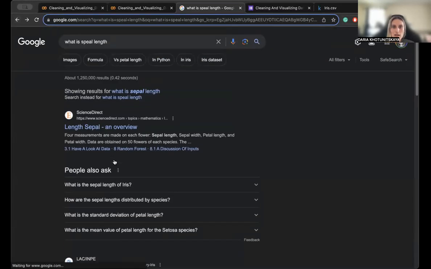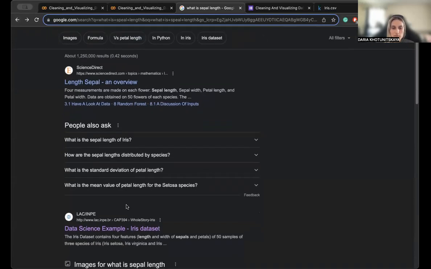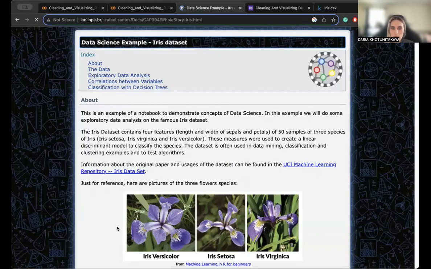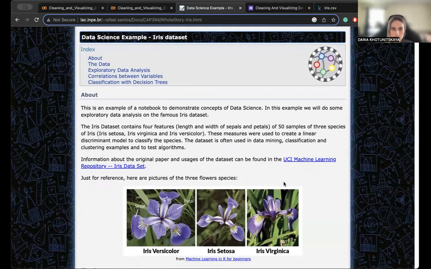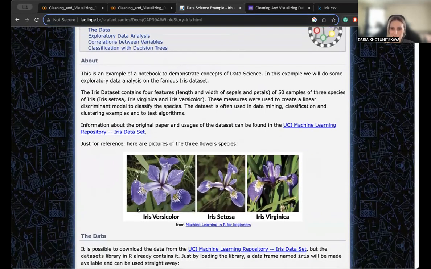So let's say, again, I had no idea what sepal length is. You can search it up and read about it. So sepal is basically this part. I'm not a flower expert, but this goes to show, again, we saw 3 classes of different types of flowers, iris, the specific flower, but here it's showing that this is the sepal right over here, and then the petal is the whole entire thing.